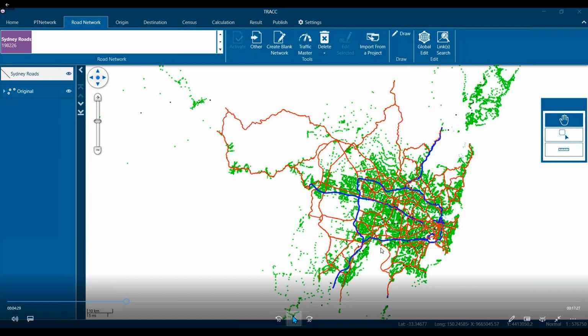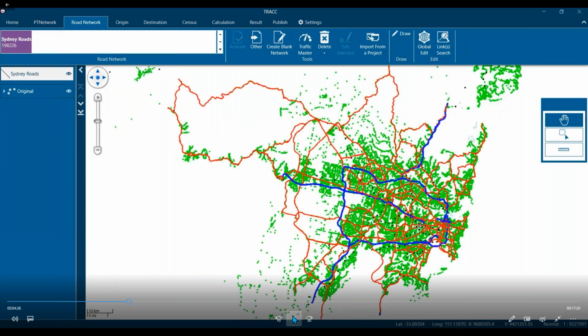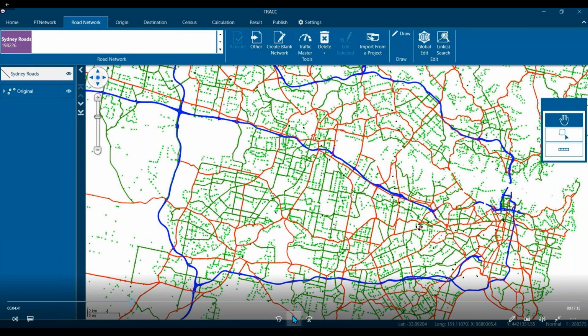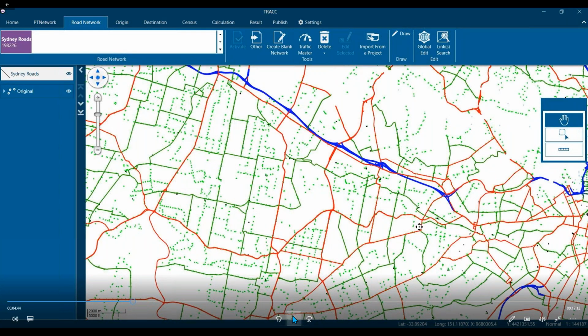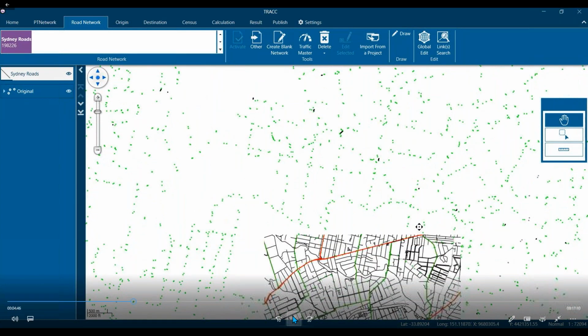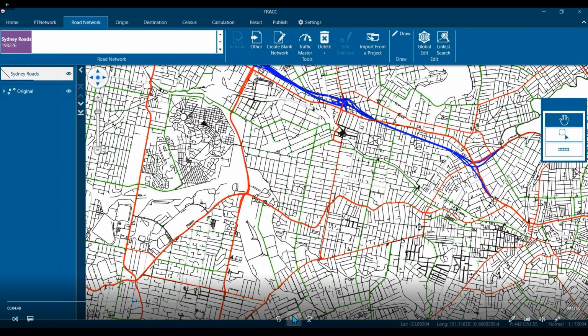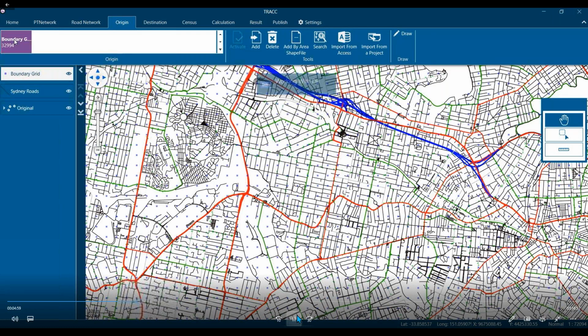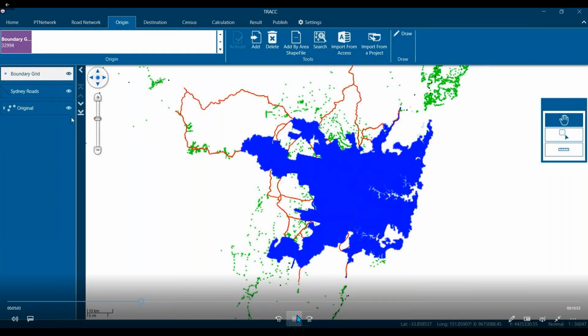The navigation controls on the left of your map window provide basic zoom pan functionality. The floating toolbar on the right provides another pan tool with various selection tools and a measuring tool, allowing for further navigation within TRACC. We will now look at the original boundary grid shown here with the blue dots and zoom to the layer for ease of reference.